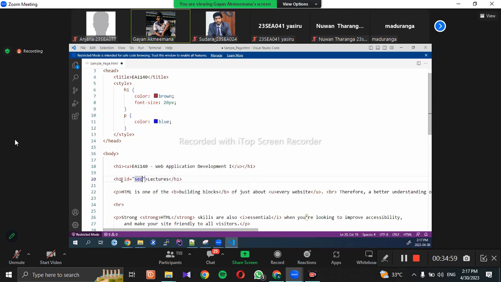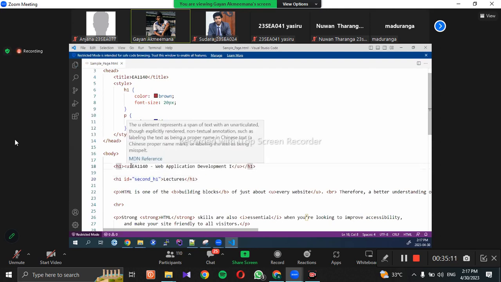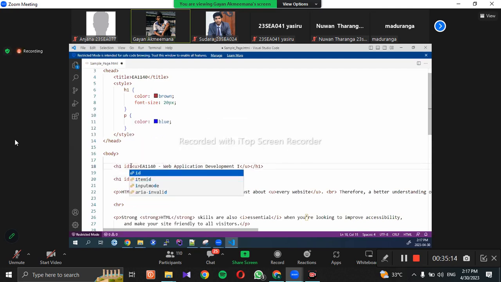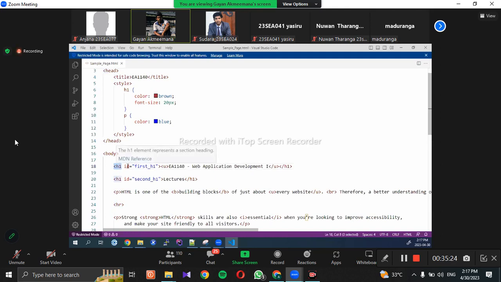I put second H1. Okay, this is my ID, second H1. I put an ID over here also, ID equals first H1. Okay, the ID of this first one is first H1, and the ID of this second H1 is second H1. Okay, the same tag, but we have two different IDs.